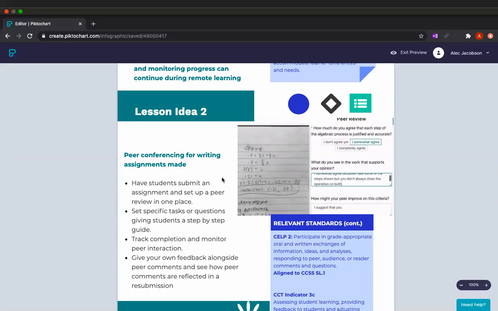And then it might be really cool to eventually see how those peer comments were integrated or reflected in a final submission or resubmission down the line.